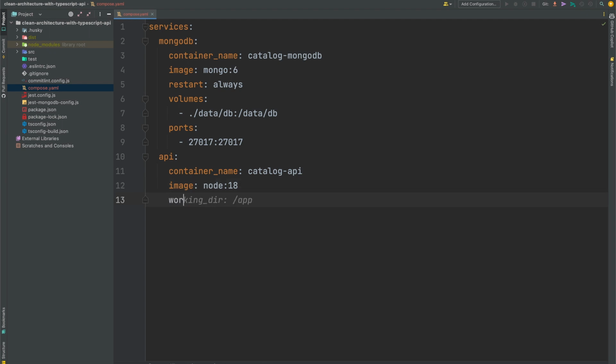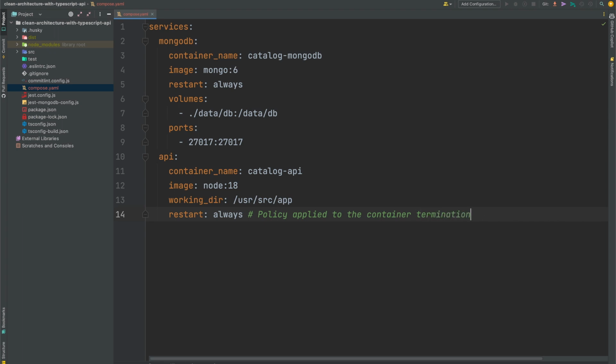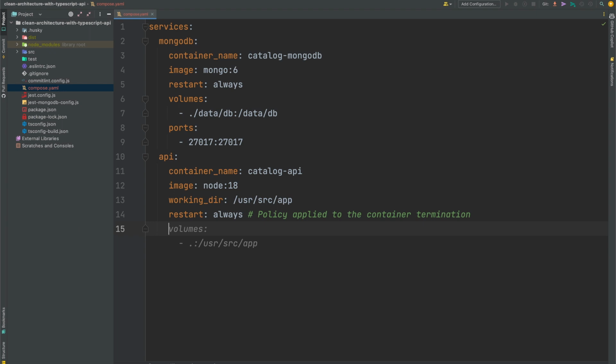And we can define the working directory. In my case, I'm gonna use user source app. Here we can also define the restart policy. Okay, I'll leave a comment here. So this is the policy applied to the container termination. Okay, and here we can define the environment variable.